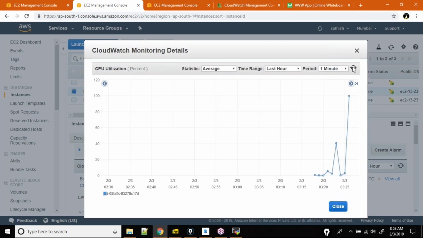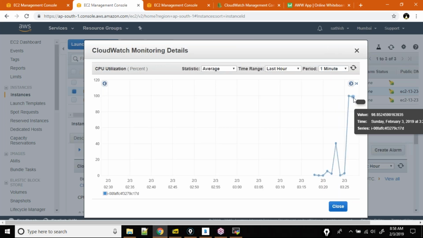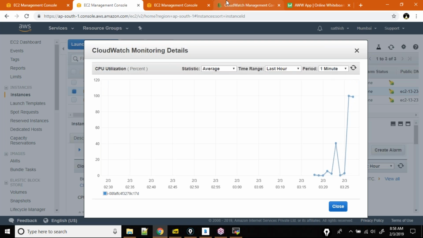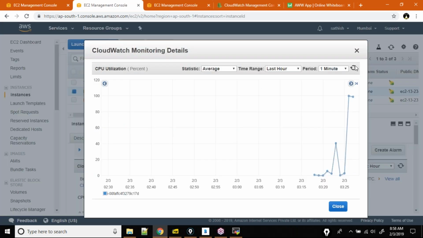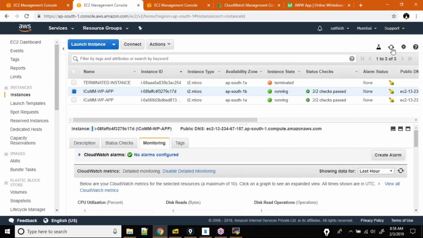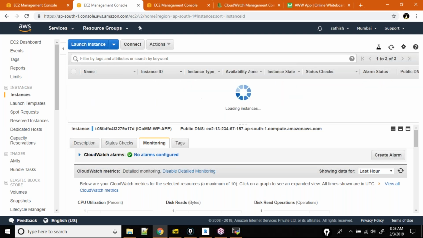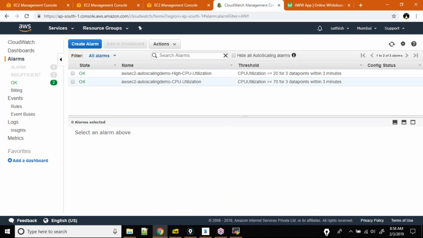So we are just waiting here. Now you can see the second point is also there, which is 98.852 something. Again, this is also more than 70%. But still it will not be in alarm state, it's in OK state only. And anyway, after 1 minute this will come. So let's just close it and see the count of instances. Now we have only two instances running. Let's wait. After the 1 minute, this will be in alarm state.